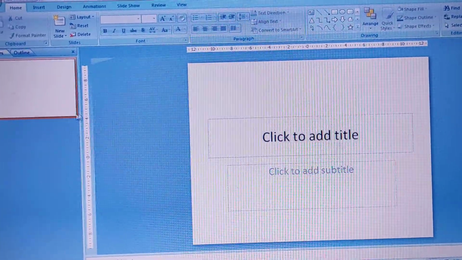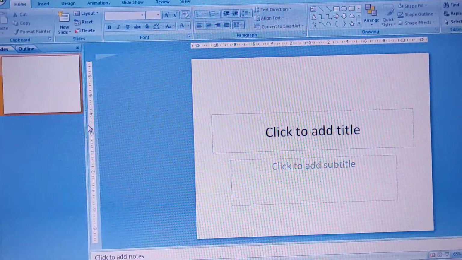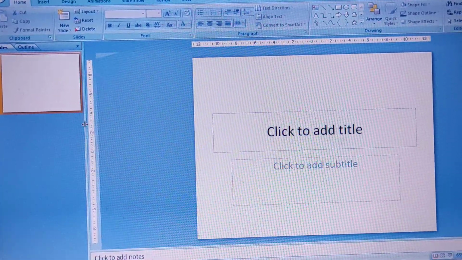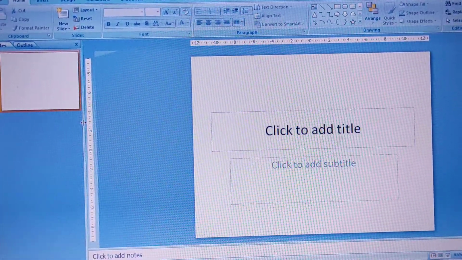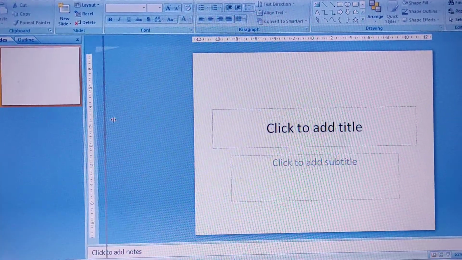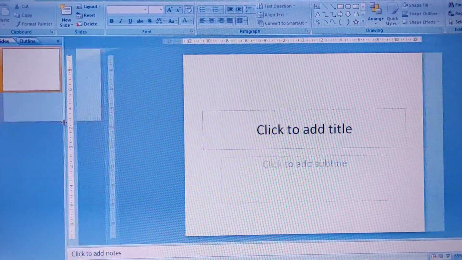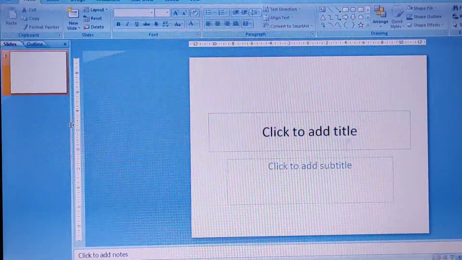So this is the splitter bar, this one. So you can adjust the size. You can see here the double-sided arrow. After that, press the left button of your mouse and drag it. So you can increase the size also and you can decrease the size also according to your requirement.